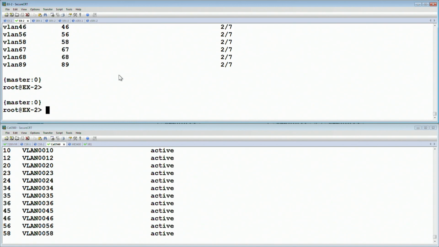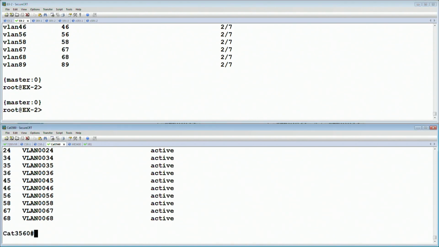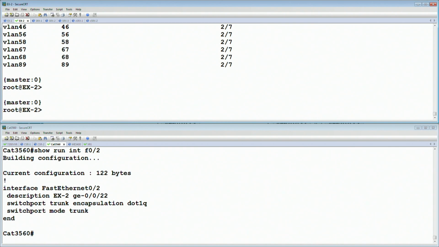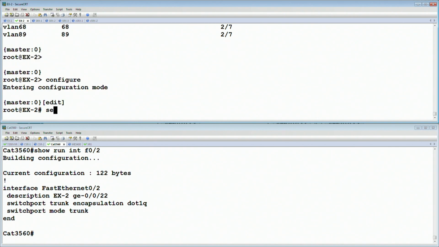And if we then enable one of our interfaces, on the Catalyst side, if we look at the show run interface Fa0/2, that's the link that goes to EX2. And on EX2, we're going to go to config and say set interface GigE 0/0/22. Actually, let's say run show interfaces terse. Actually, GigE 0/0/22 terse.